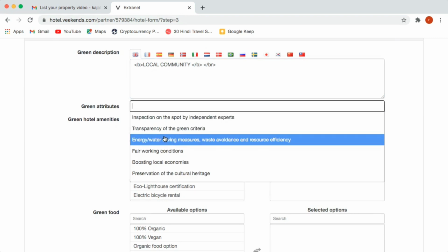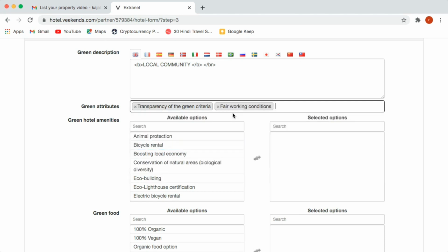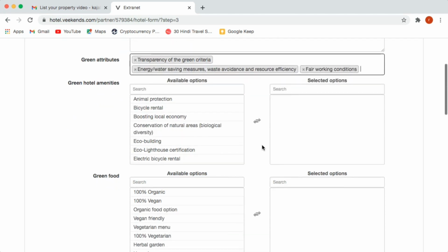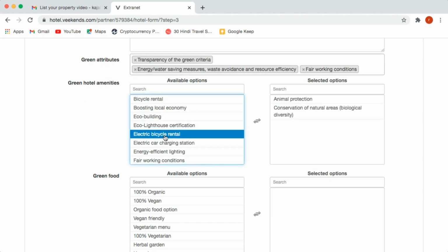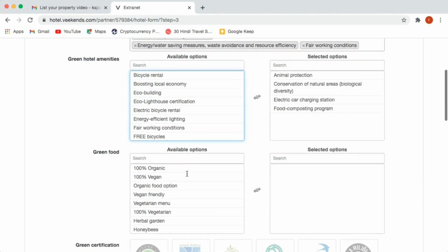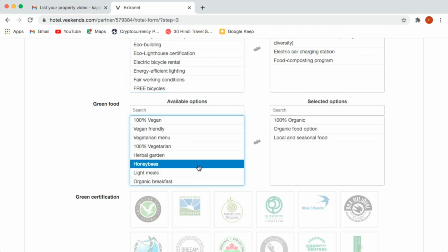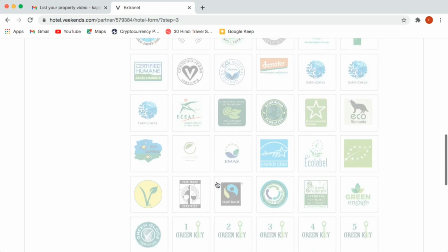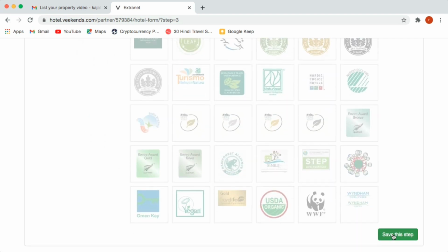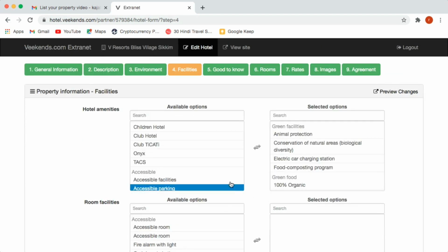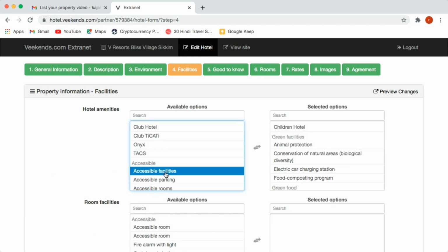For green attributes, select the green attributes you offer from the drop-down list. For green hotel amenities and green food, select the points you offer from the available option list. You may not select any green certificate. Once all information is filled, save the page.